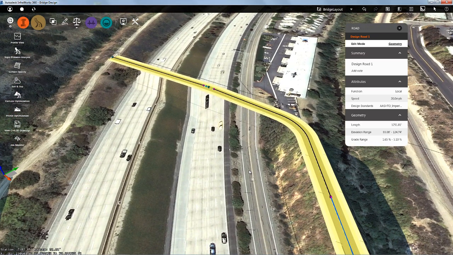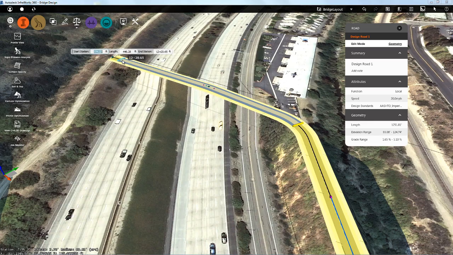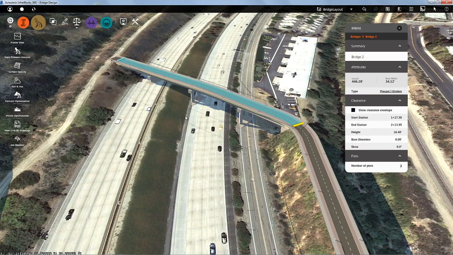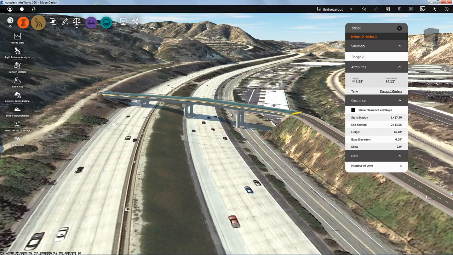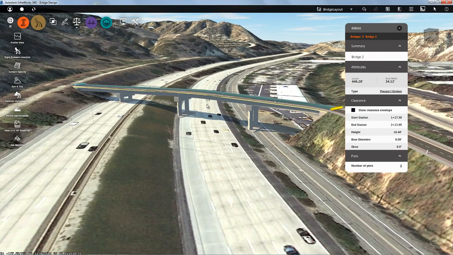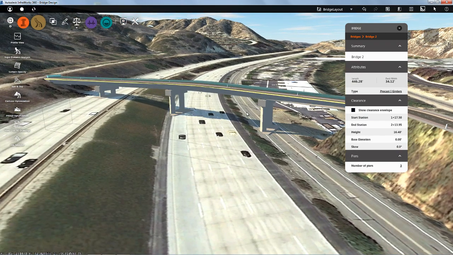This bridge must cross the frontage road as well as the interstate. Like the last bridge, we will click Add Bridge and then click where we would like it to start and then where we would like it to end. In this situation, our initial concept is a precast girder bridge, and because of the length, three bridge piers are suggested.